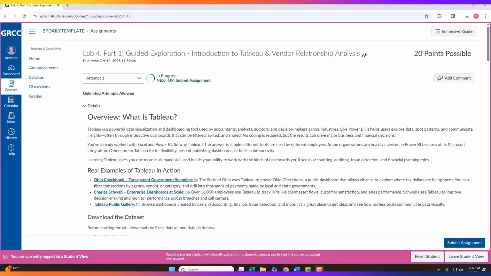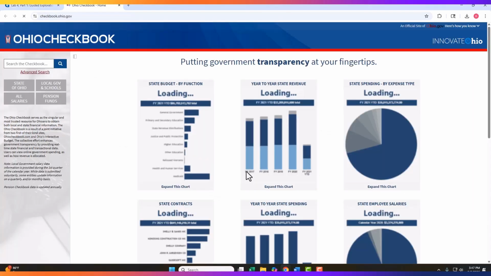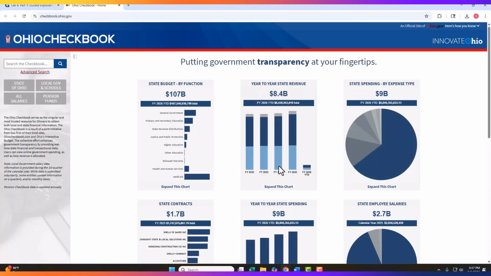Before we dive into the lab, I want to show you a few real examples. And I've got the links here in the instructions for the lab. The first one I want to take a look at is the Ohio Checkbook site. It's built with Tableau and shows where every tax dollar goes in the state of Ohio. You can filter by agency, vendor, or type of spending. It's a great example of transparency through data.